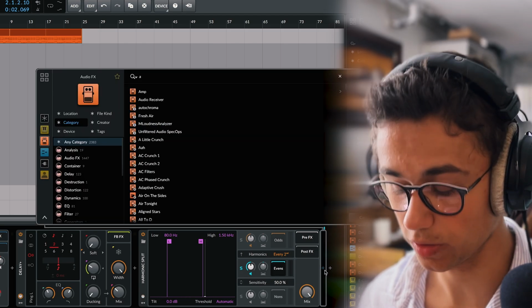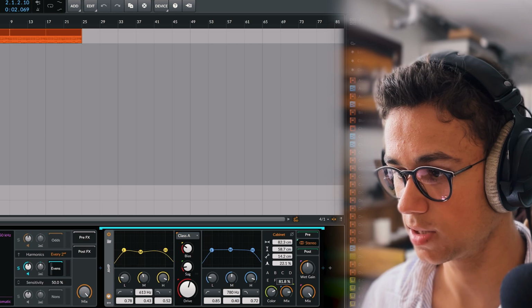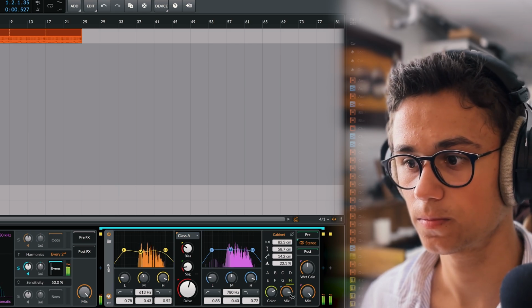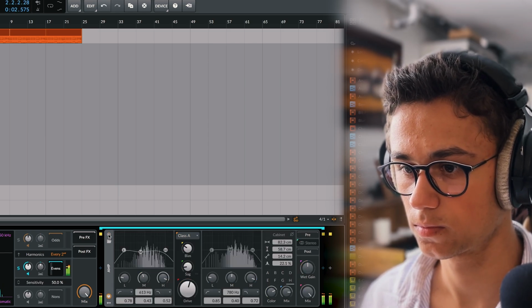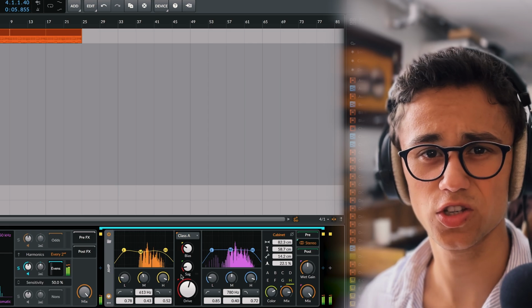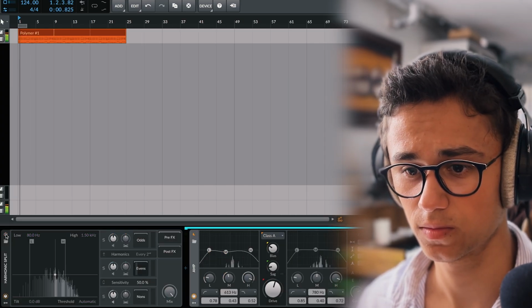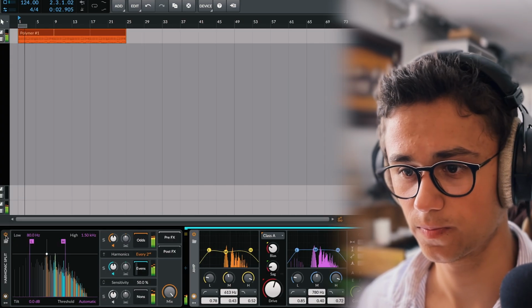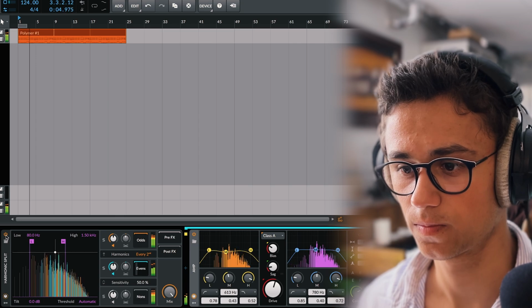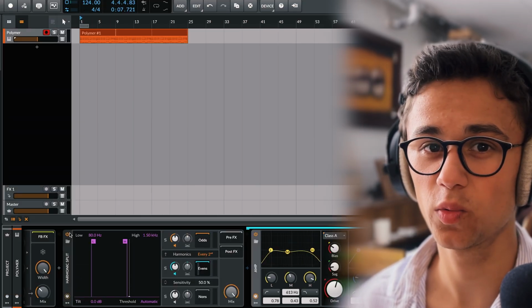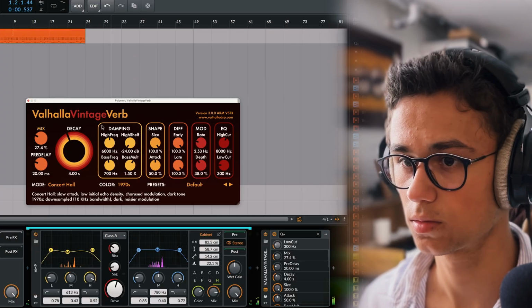Let's try with an amp. Turn up the cabinet mix so we get a nice sound. Nice and crunchy. So without it. And with it. Just makes it sound a little bit weird, a little electronic. I kind of like it. Then we got a vintage verb.